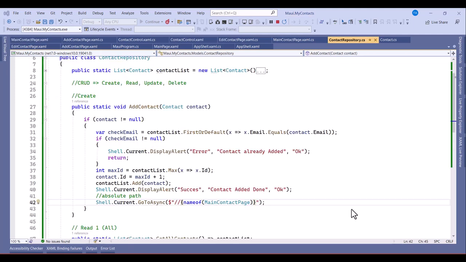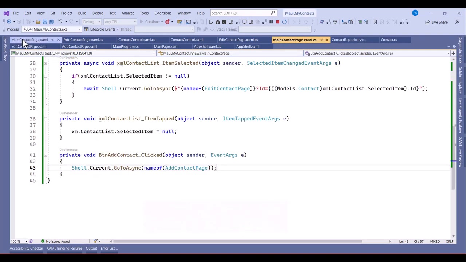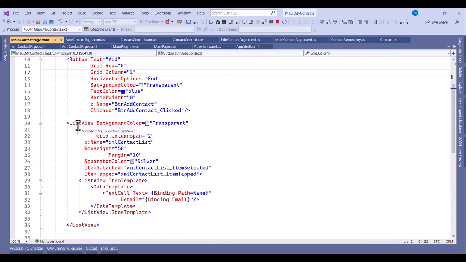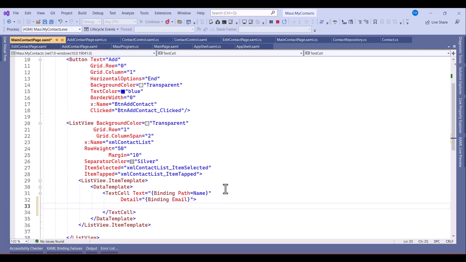So now everything is set. Now let's go in for the delete and the search. So let's go to the main page, that's the demo page, and let's go to the markup. So while we have this list view, we need to specify the context menu here. So you see, we have the data template here, and inside data template, we have the text cell. So this text cell, let's open it up here like this.